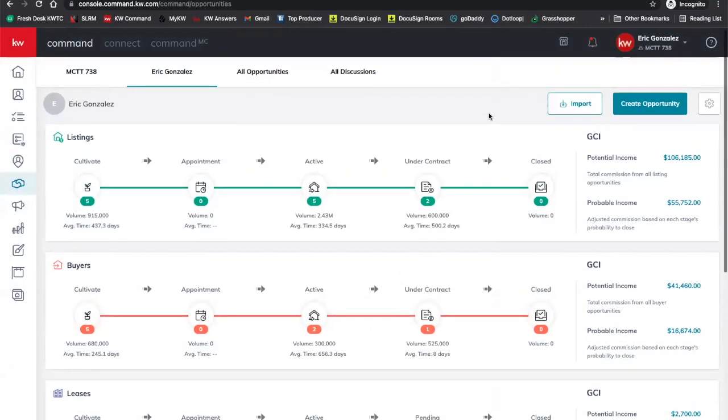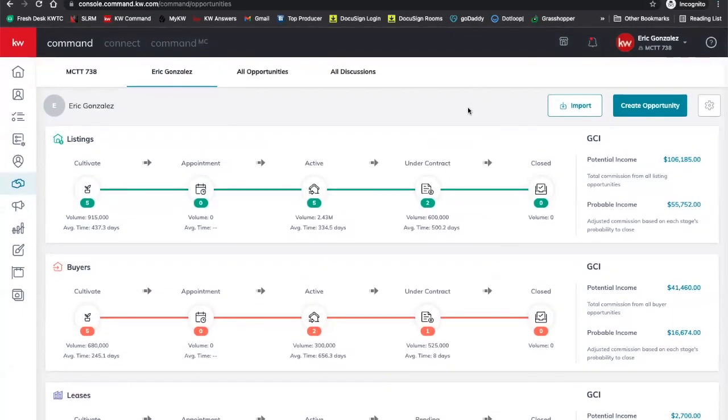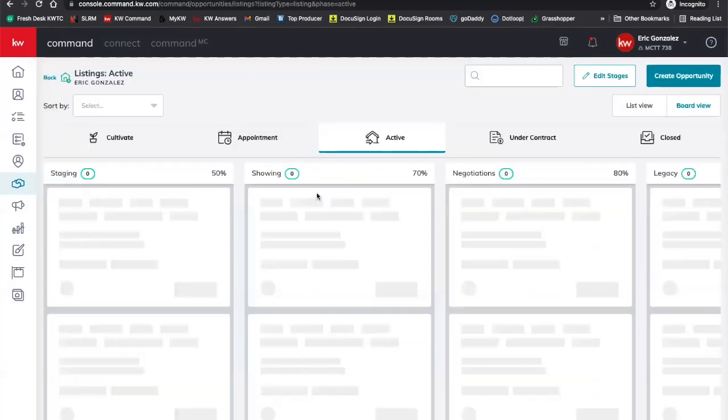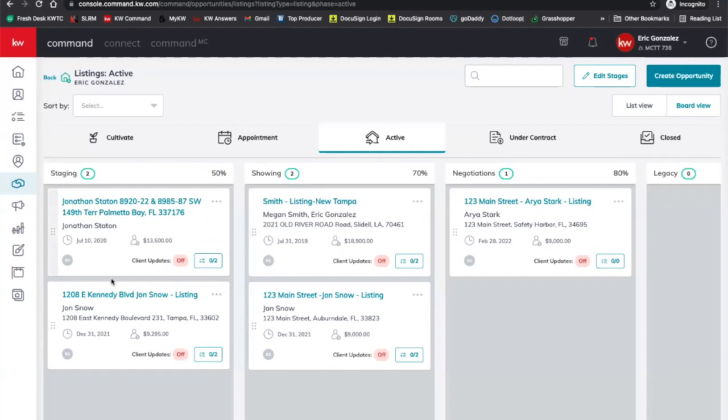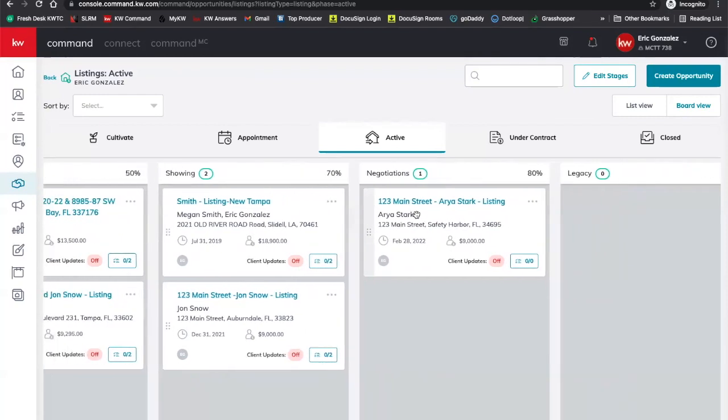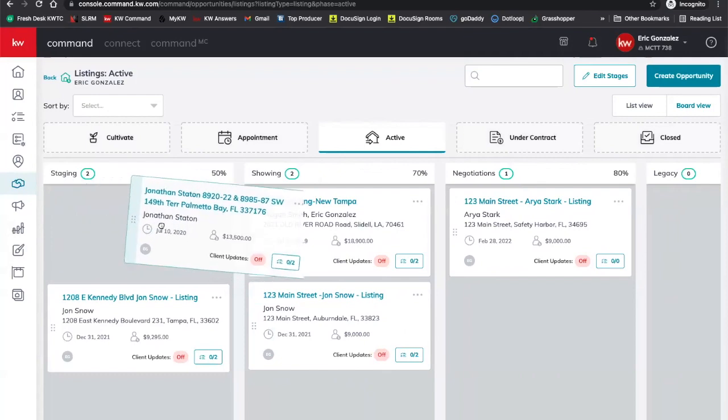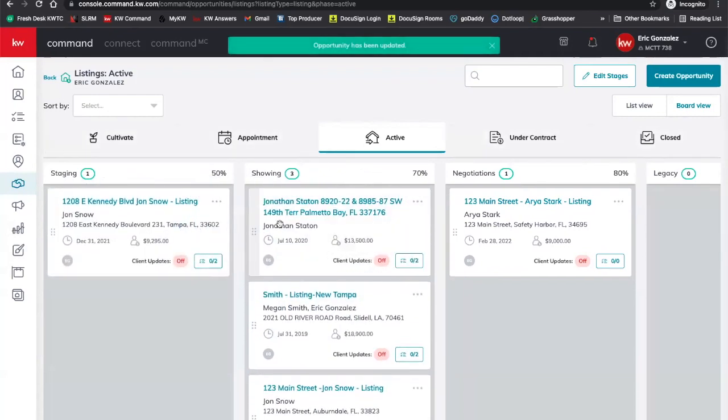Last 10 minutes that I have here, I'm going to spend on the features of the pipeline and the checklist that you have within each one of these pipelines. So let's go ahead and click on the 5 active ones that I have. These are all practice ones that I've created here for training purposes, of course. Each one of these you can drag through the stages of the opportunities by just simply clicking on them and dragging them over. There's no wrong or right way to do it.